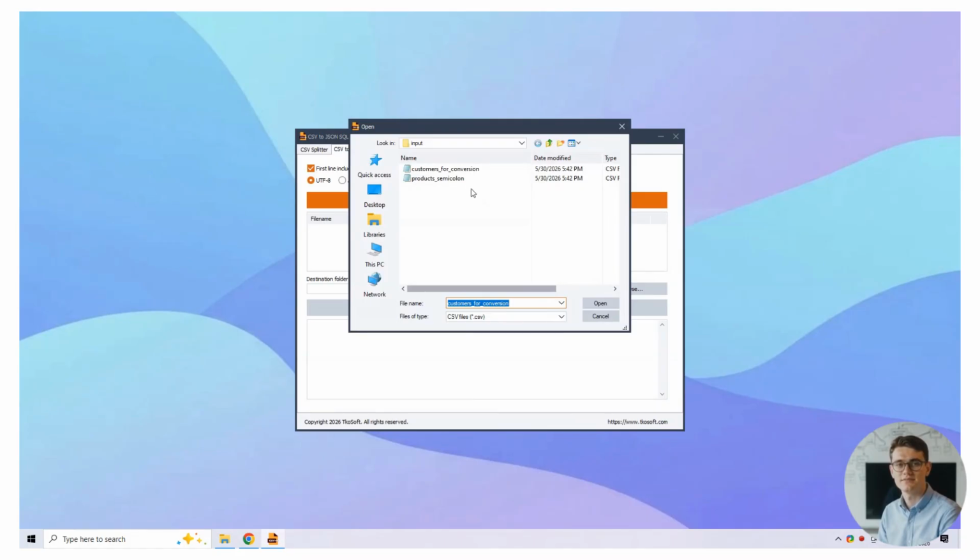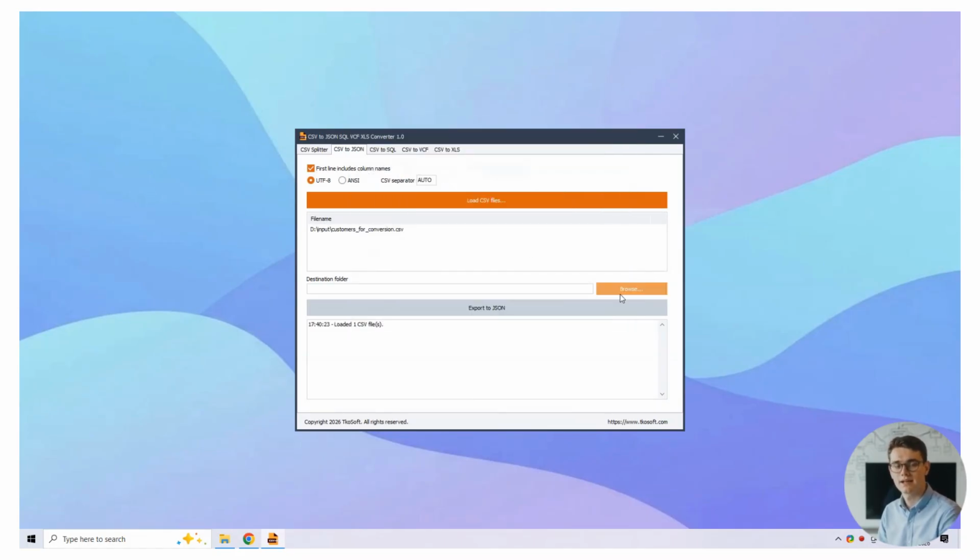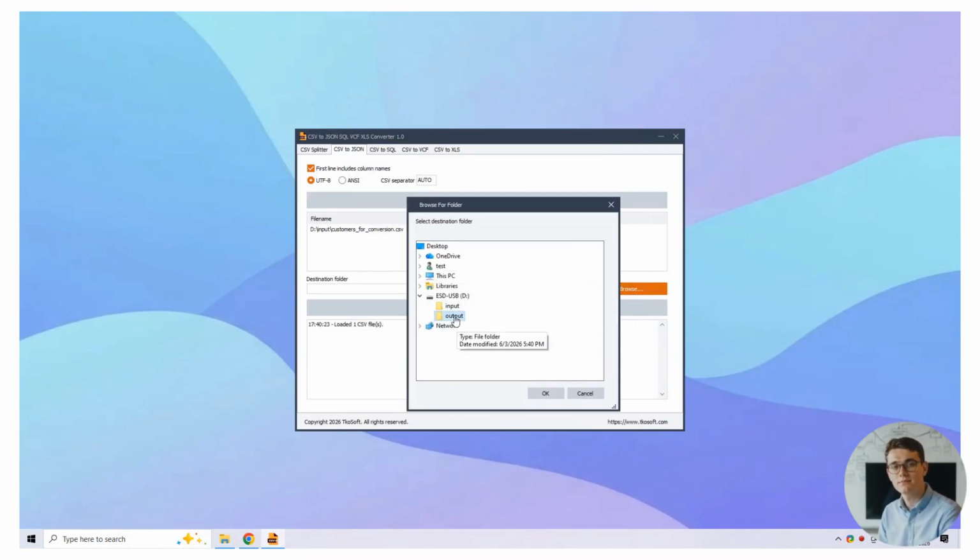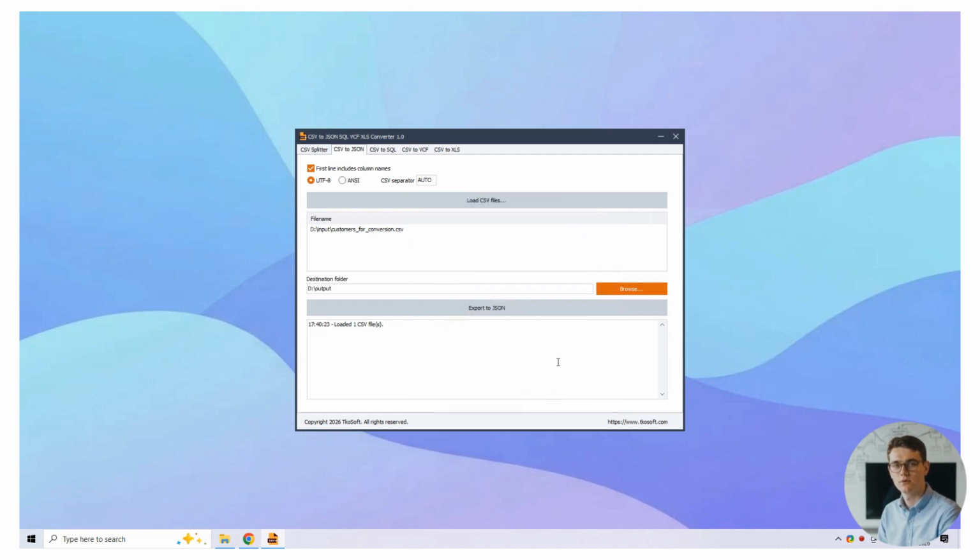I select the CSV file, choose the output folder, and keep first line includes column names enabled. The program supports UTF-8 and ANSI, and the separator can be detected automatically. Now I click Export to JSON.